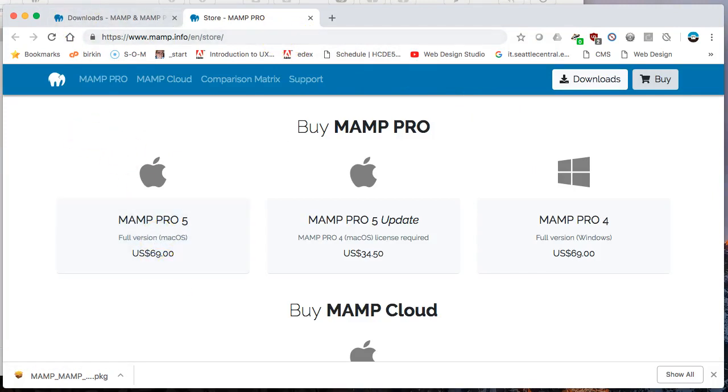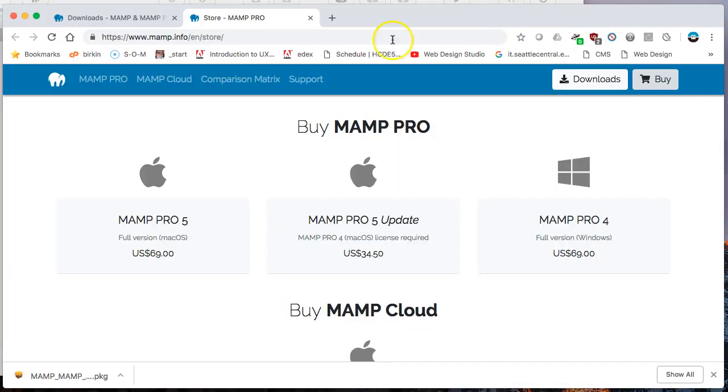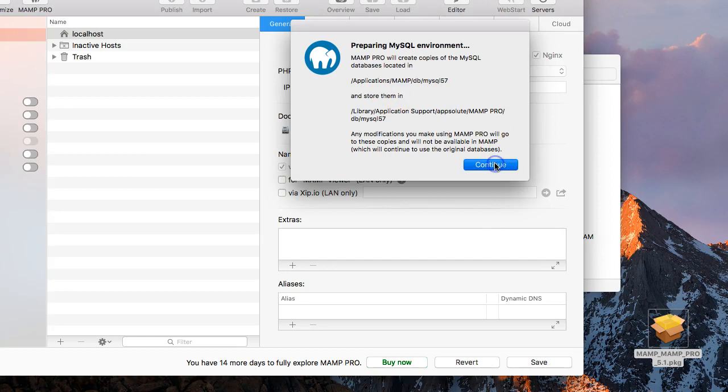Not today. I mean, maybe if you really like it and you become a pro and you think, oh, I need to use this program. In the meantime, though, I'm just going to be using the free application. It's telling me that it's preparing MySQL environment. They will create copies of the MySQL databases that are already there. And I'll click on continue.